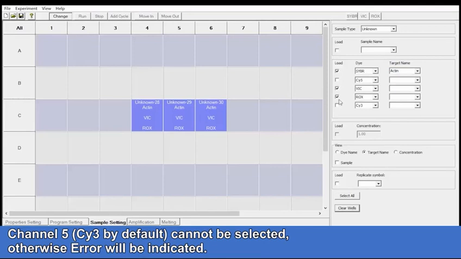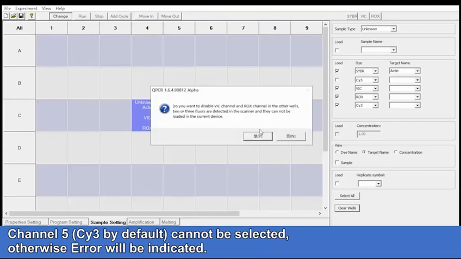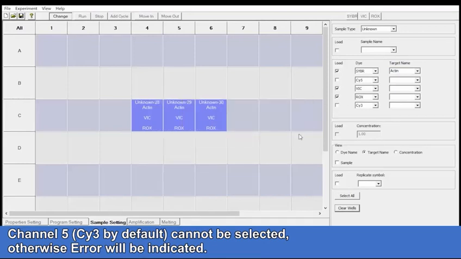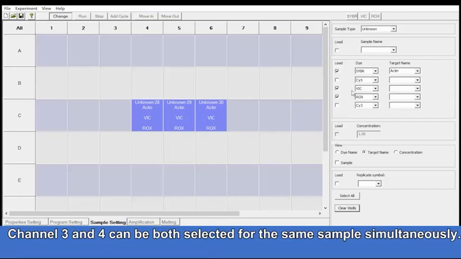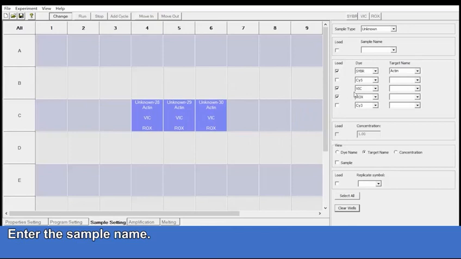Channel 5 CY3 by default cannot be selected. Otherwise error will be indicated. Channel 3 and 4 can be selected for the same sample simultaneously. Enter the sample name.